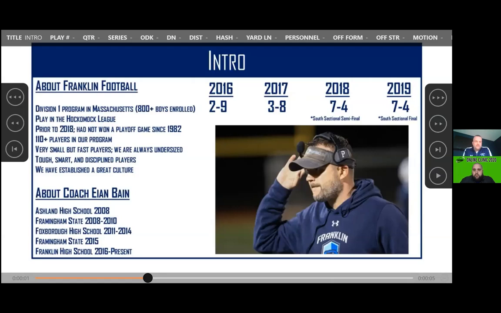And the biggest thing is I think we've established a really good culture in our program. The way that our kids handle themselves, the way that they work, the time that they put in, I think has gotten better each of the 4 years.